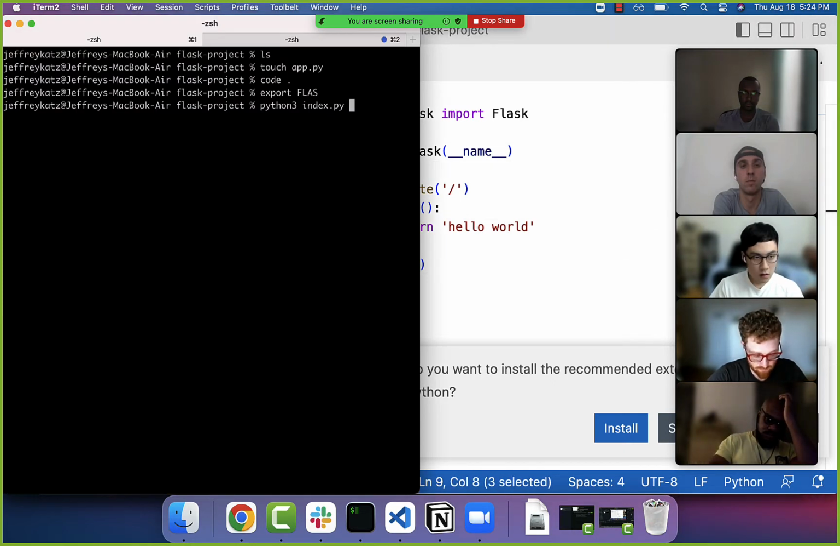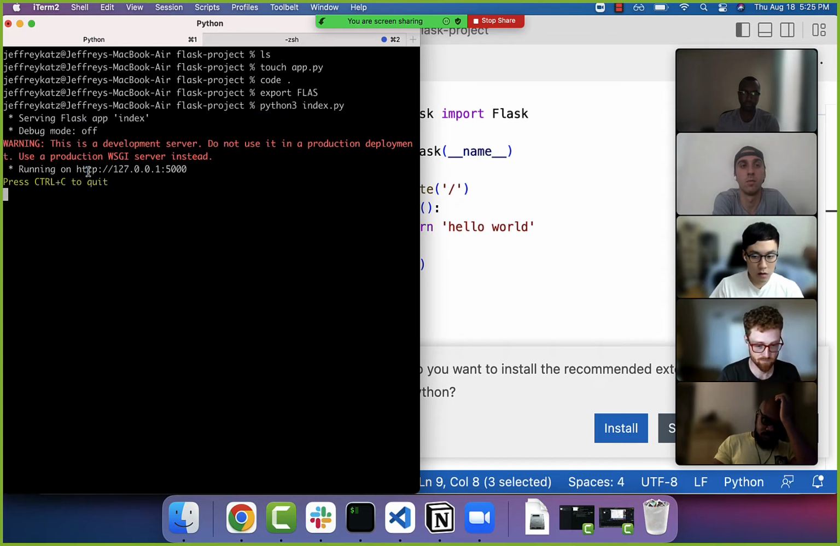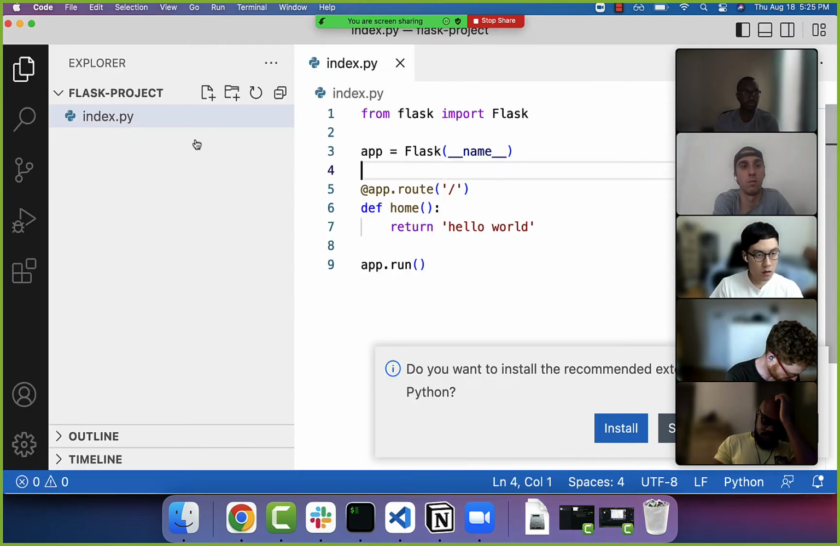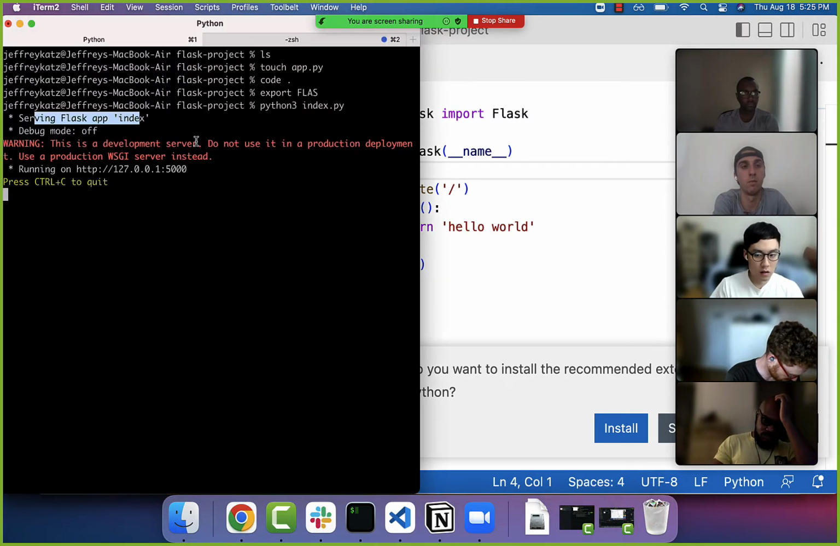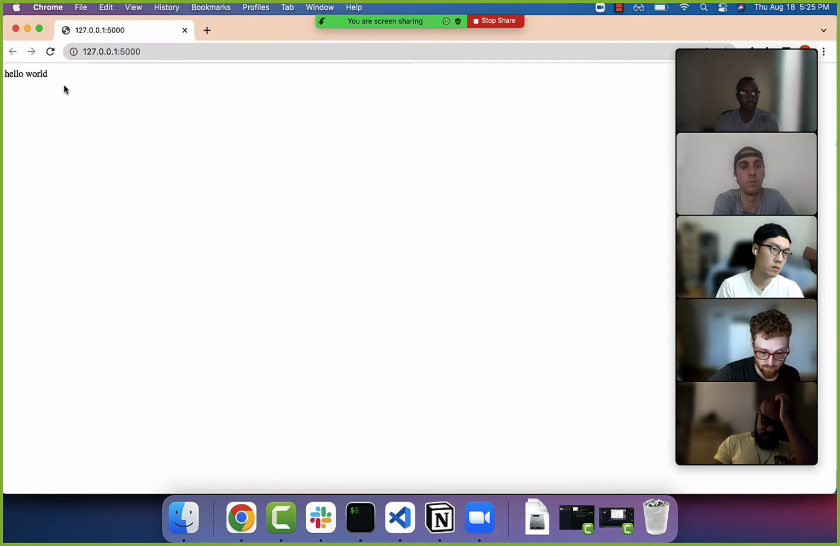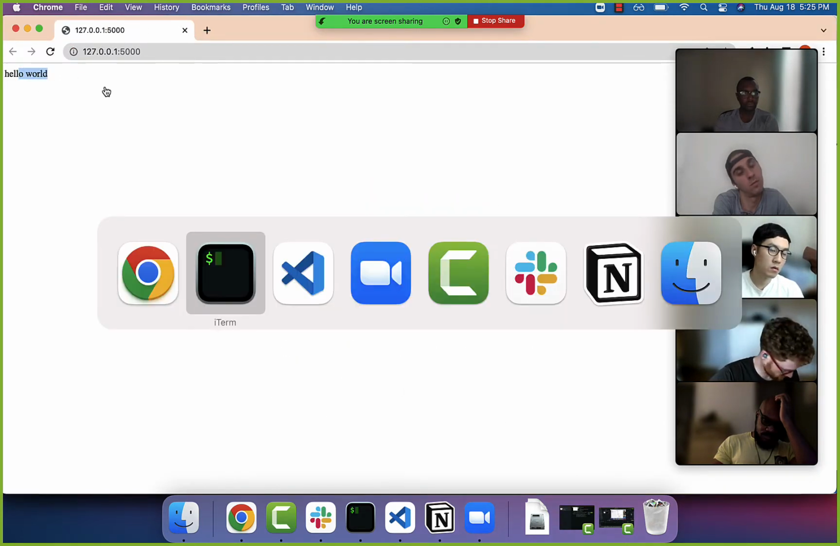All right, so I'll do python3 index.py. We can see that this is now starting up. You can see it's telling us serving Flask app index, right? That's this thing here. And I press command and then just click on it, and you can see the hello world.